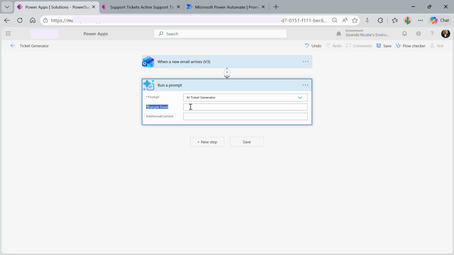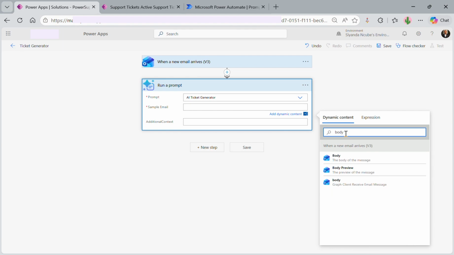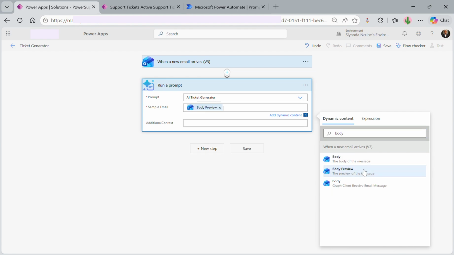All right, so now we need to add the actual email that's gonna come from the trigger. So we don't want the whole email, we just want the body of the email. We will take body preview. Body preview just gets only the body content. Alright, leave additional context empty. Then you say new step.